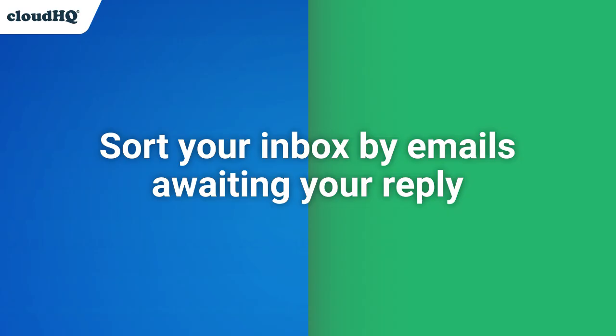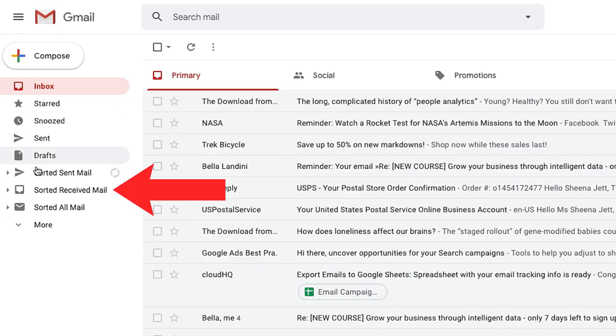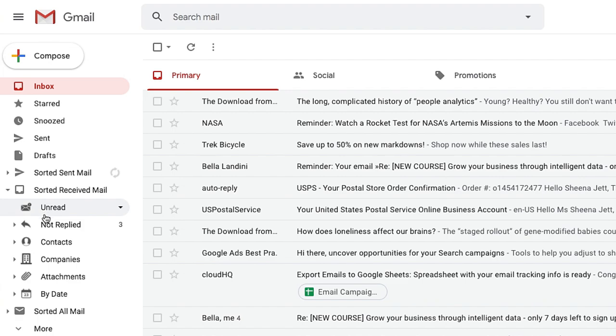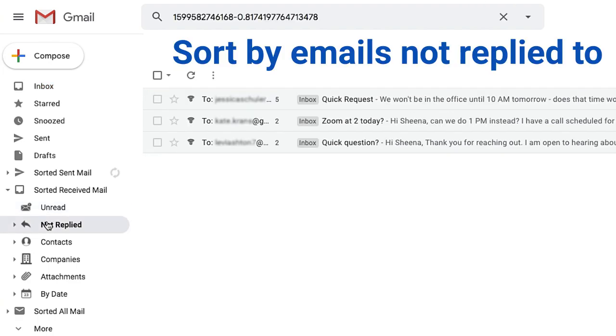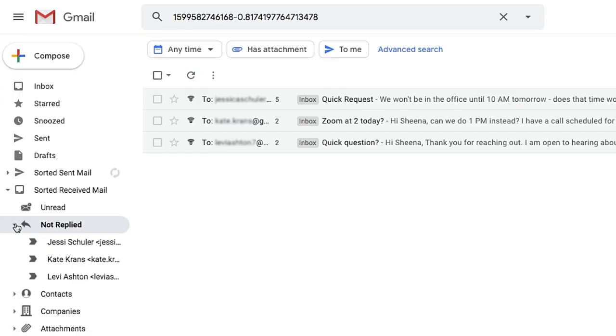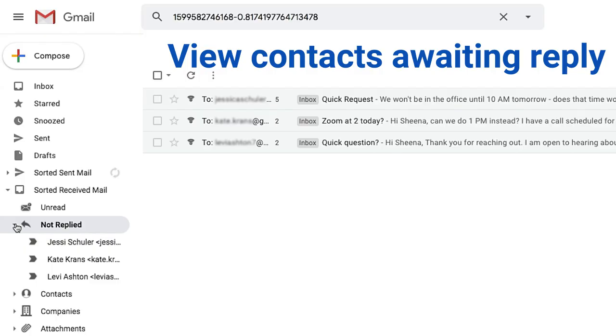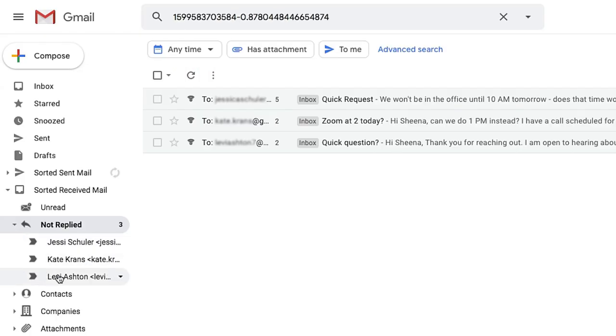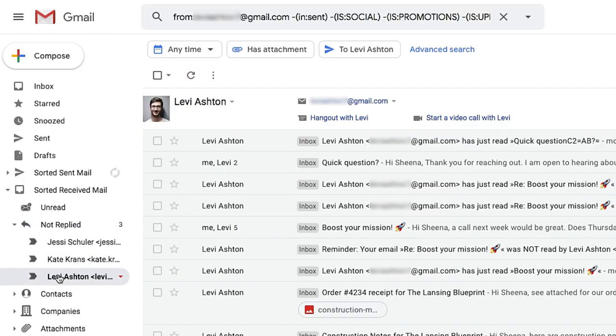You'll also have the ability to sort your inbox by emails awaiting your reply, so you'll never have an email slip through the cracks again. I simply click on my Sorted Received Mail in my Gmail labels and then select Not Replied. Here, I can see my inbox is sorted by emails still needing my attention. I can also click this arrow to see a list of contacts awaiting my reply. And then when I click their name, I can see all of the emails and work through the process of following up.